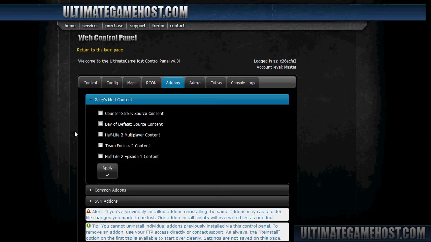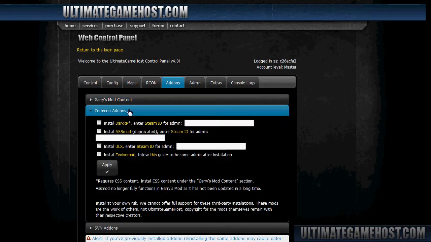The add-ons tab. We've added Half-Life 2 Episode 1 content for Garry's Mod here in this section, where you can check the different games that you want added. We've also added a common add-on, Evolve mod, for an admin plugin, so you can have that installed. There's a little bit of work needed on the console when you first log into the server to make you the owner or admin of the server, but that's not too bad, and we have a guide for that at the link.